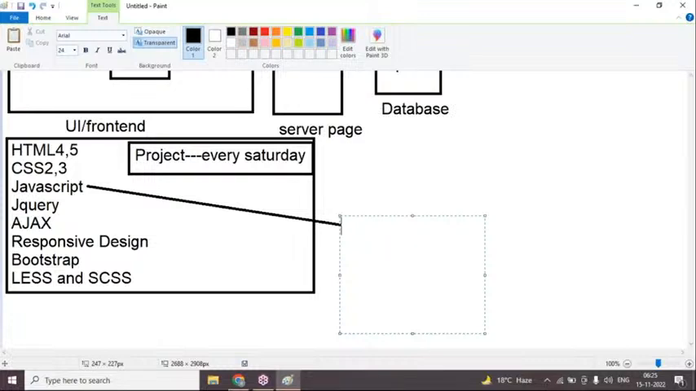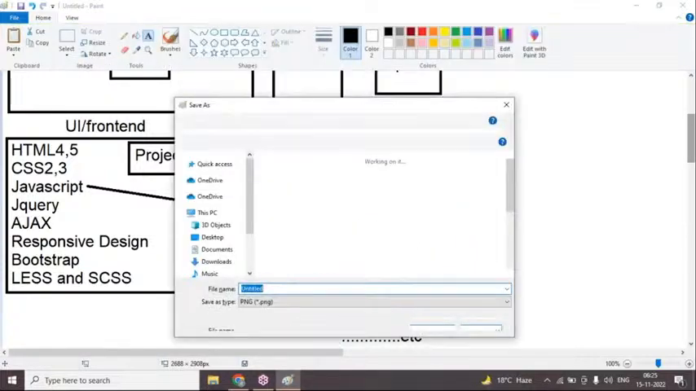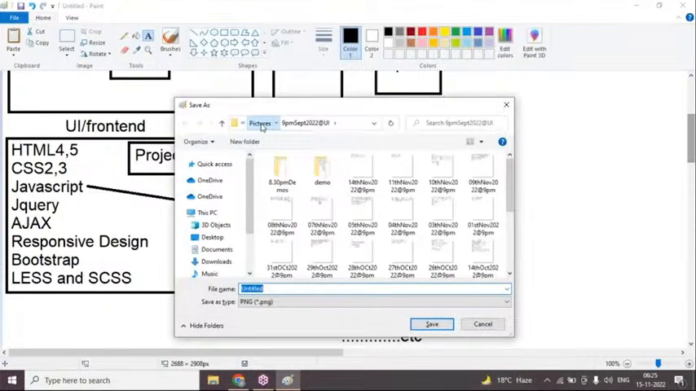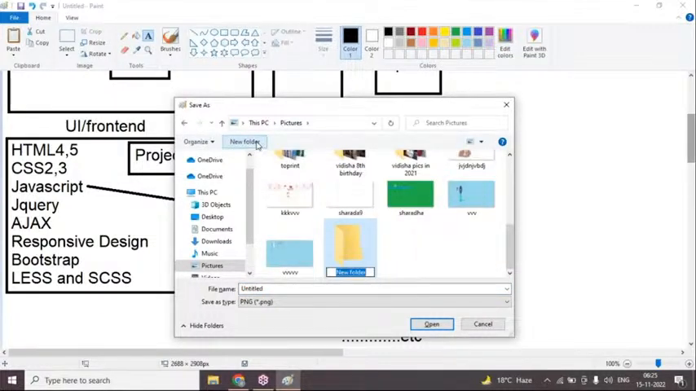Okay, frameworks. If you want to be a front-end developer, you have to know any one framework. Those are JavaScript frameworks, such as Angular, React.js, Node.js. If they know any one JS framework, then they can be a front-end developer. Not only on the front-end side, everywhere, server side and front-end side, they are looking for framework developers.